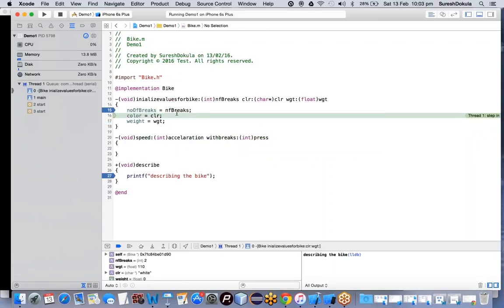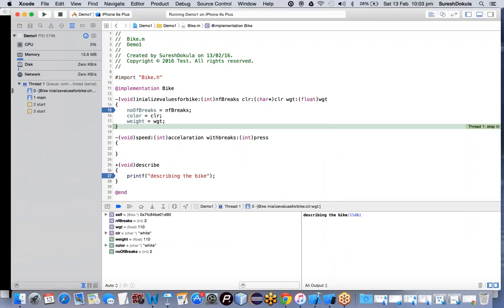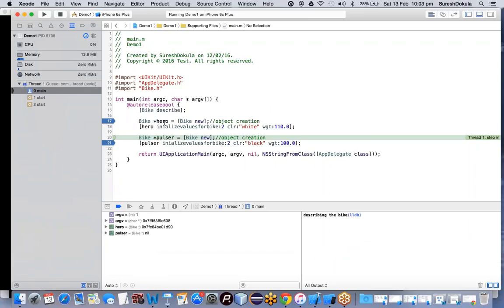You see the number of breaks, which I passed the value 2, and color is white and weight. If I see this object here, this is like your debugging area. Self always represents the current class object. Here number of breaks is 2, weight is something and color is something. You can see the values. All these values are related to one object. The object is this one.